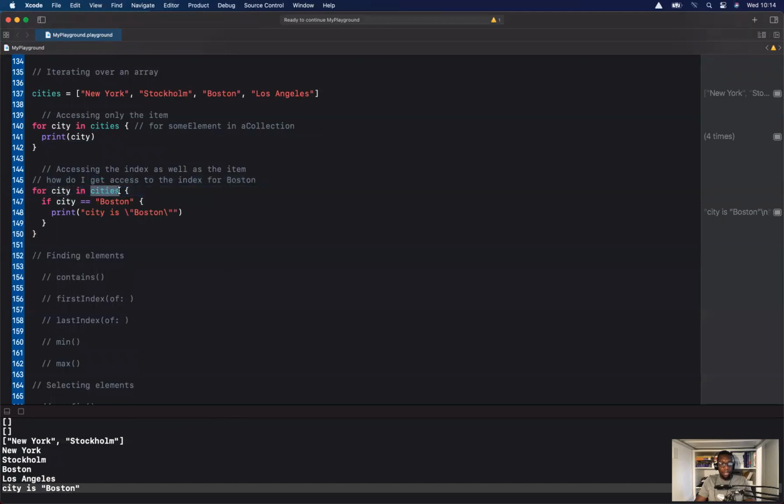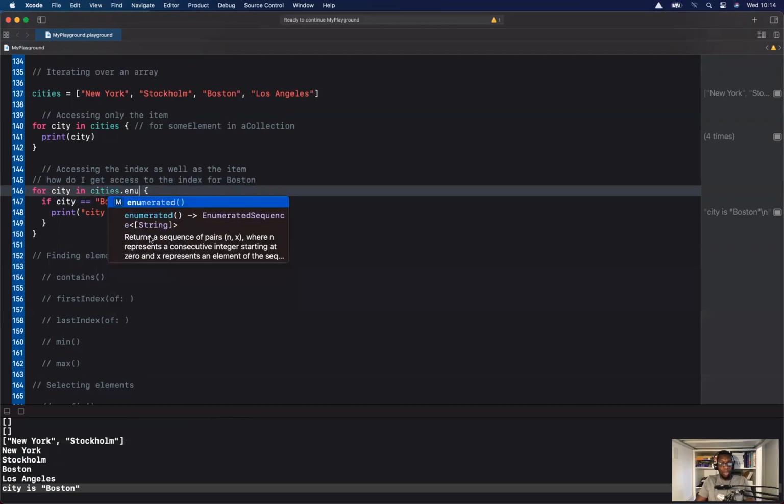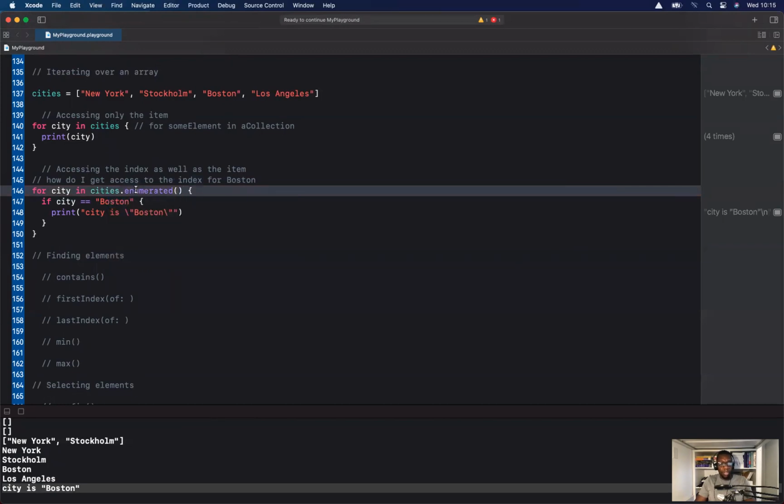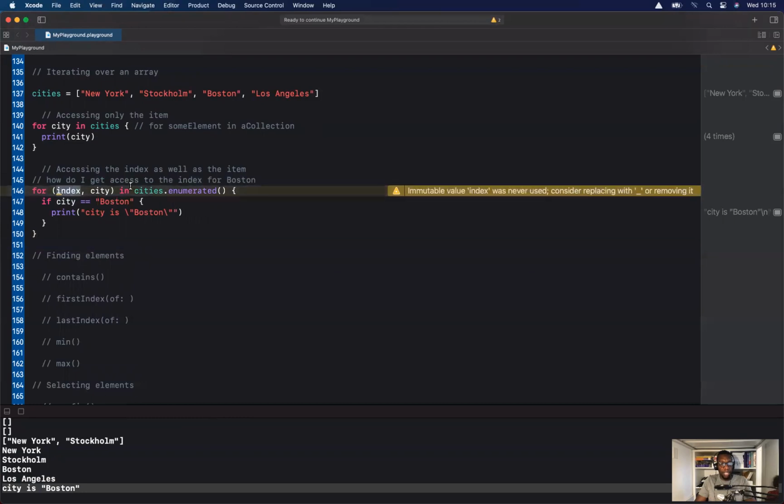On the collection, there's a function you could use called enumerated. Enumerated returns a sequence of pairs that includes the index, where n represents the consecutive integer starting at 0. We count arrays from 0. And x represents an element of the sequence. Great, so this is what we need. So enumerated gets us back an index plus the element we're looking at, which is city. So at this point, we have the index and we have the city.